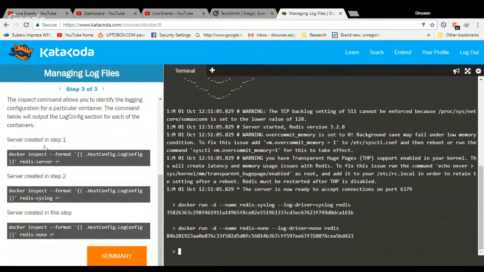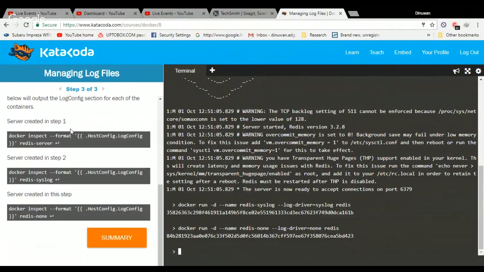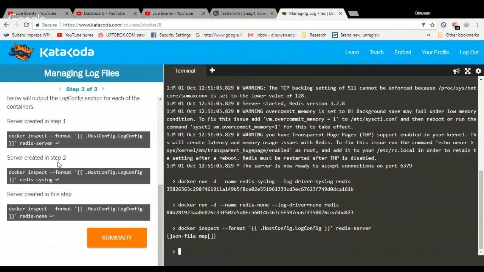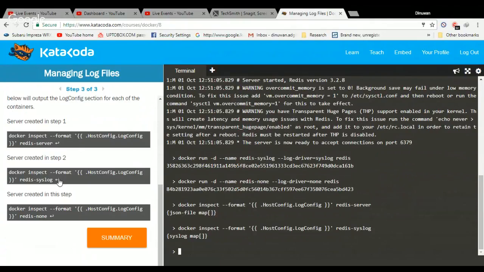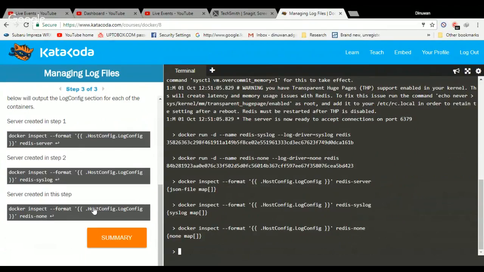And there are inspect commands used to verify the logging configurations for particular containers. The command below will output the log config section for each of the containers, as we did in step one. These steps, the server will create. So this is for the step two server creation, and in this step the server was actually created. So that's all for the manage log files.